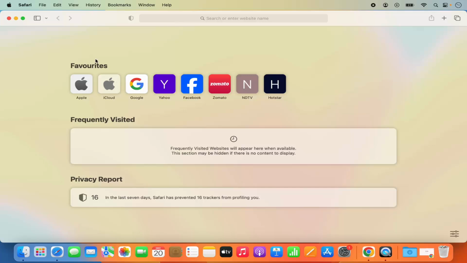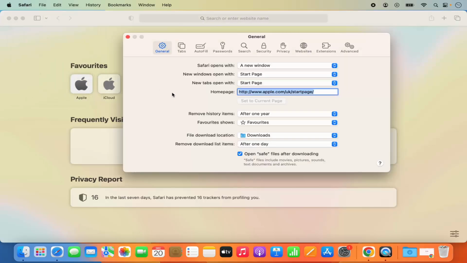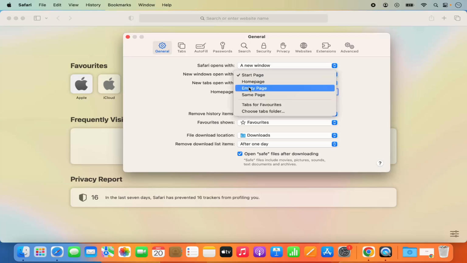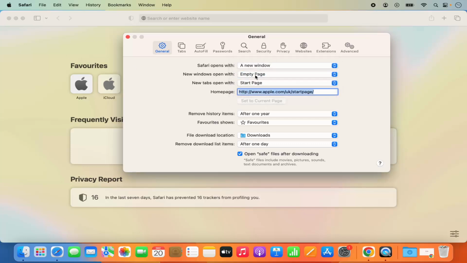The other way can be when you open your Safari browser, you will see the Safari option at the top. So just click on this and then click on settings here, and then you will go to the general settings. By default, you can see Safari opens with the new window and it opens the start page by default. You can select the empty page. So let me just choose the empty page here.